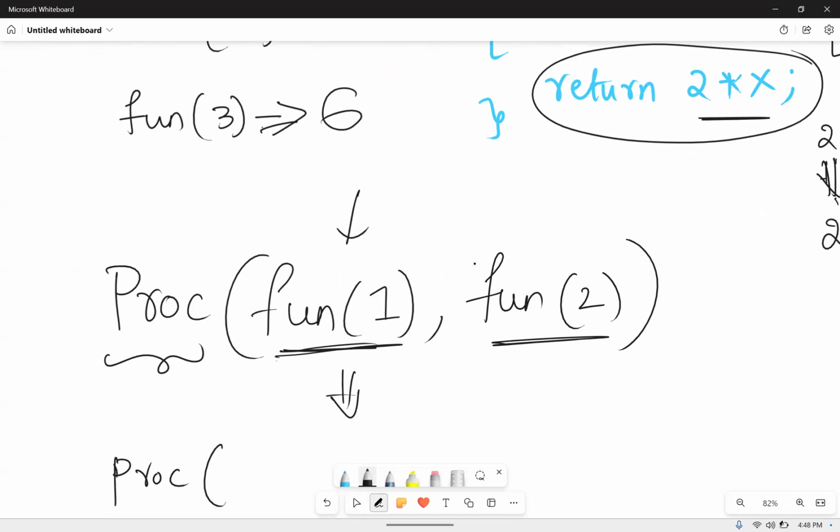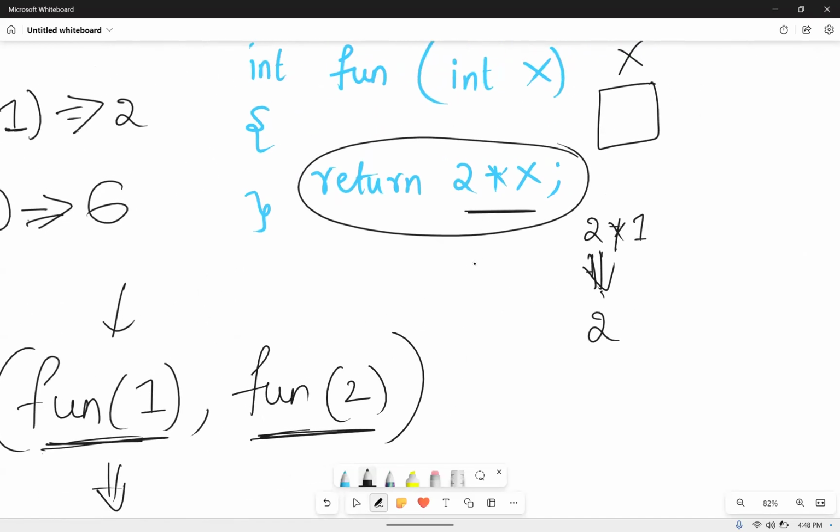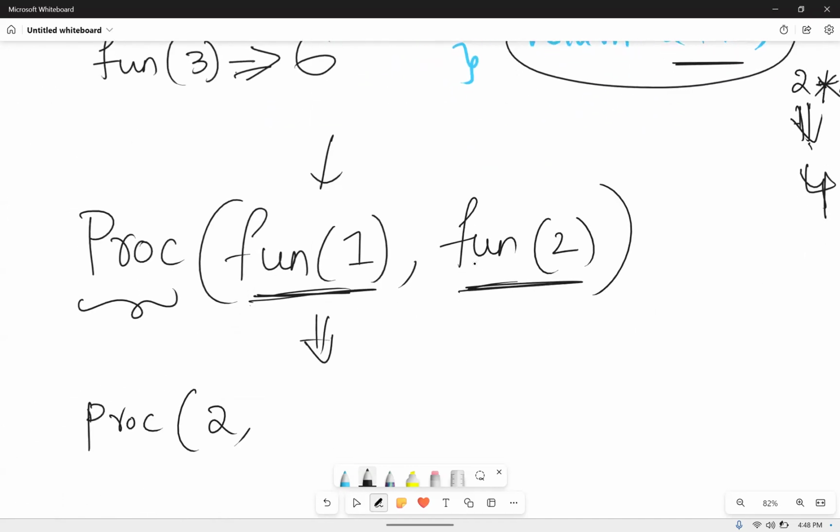Calling the function proc, where the first value is 2. And now the second function call to fun is with the value 2. If we call this function with the value 2, it is going to return 2 times whatever value we gave. So it's going to be evaluated to 4. So the function call with the value 2 is 4. Now since we have decoded these two, fun 1 is nothing but 2, fun 2 is nothing but 4.